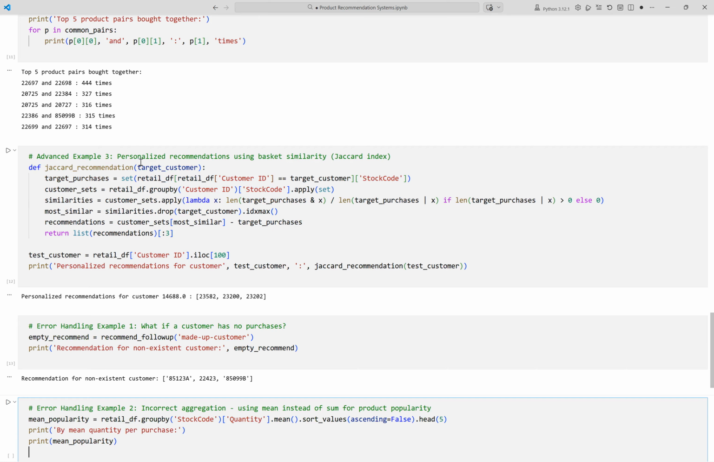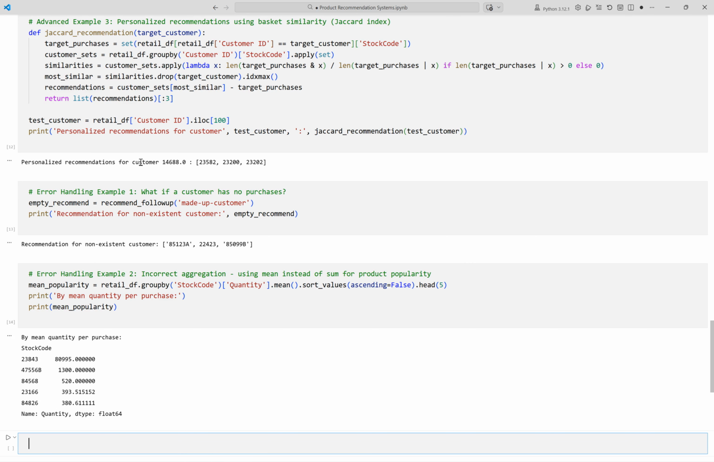Running the cell now. This output shows the top 5 products ranked by the average quantity purchased per order, but the extremely high values signal a problem. Mean quantity inflates product popularity by ignoring total sales volume.